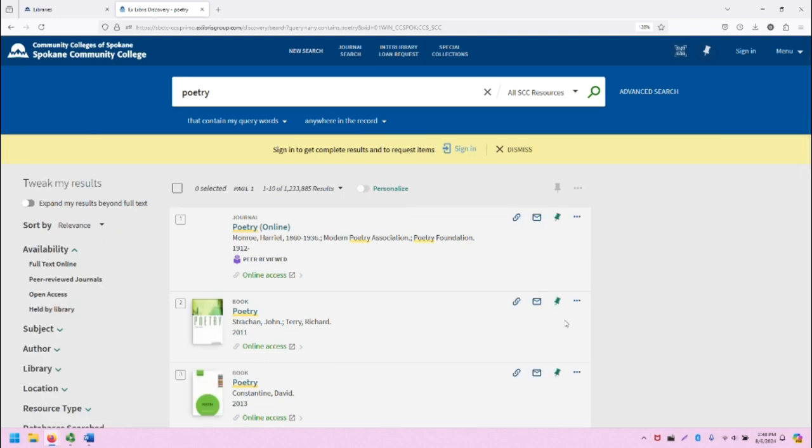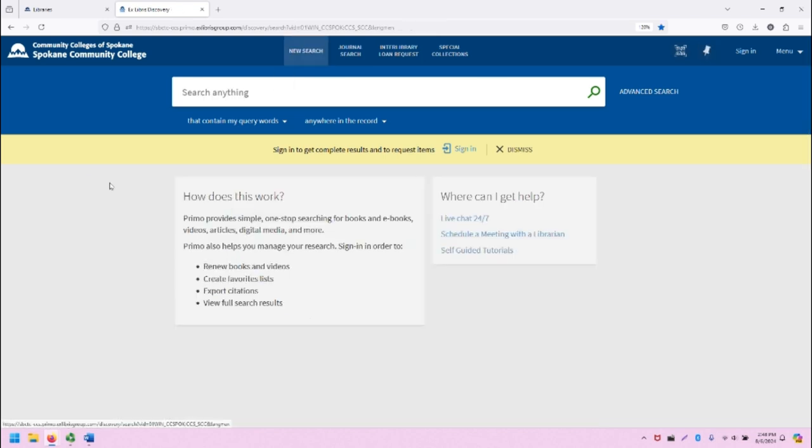Now there's a lot here, and let's take a look at all of it. The top bar here has several helpful links. If you want to reset whatever you're looking at currently, you can click on New Search, and that will take you to the basic search screen for Primo. So here is the basic search screen. Let's go back.